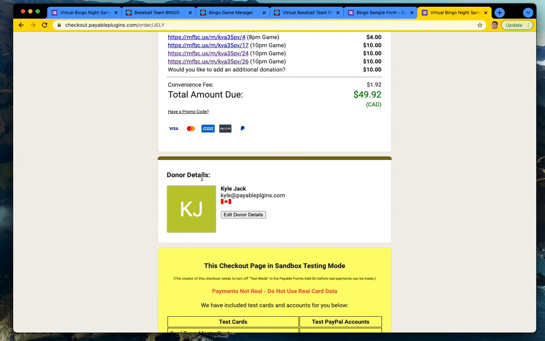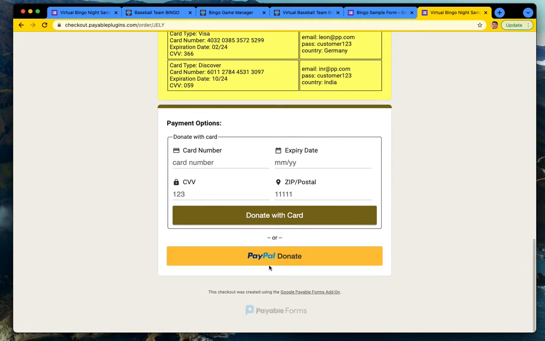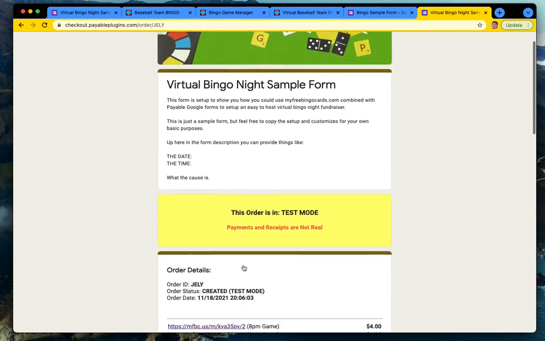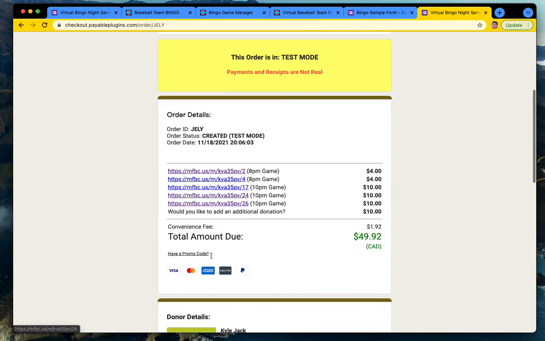And you can see because we set it up as a donation, it says donor here, donor details. And also it has the PayPal donate button and donate by card because we said that this was going to be a donation. So this is a really cool way to really get everything done up front.